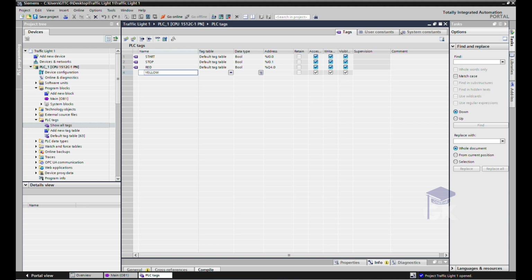Now yellow. Same addressing, Q 4.1. It will assign automatically, though you can change it manually. Now green, then enter. It takes it automatically. And let's go back to menu B to assign all these addresses to the ladder logic.